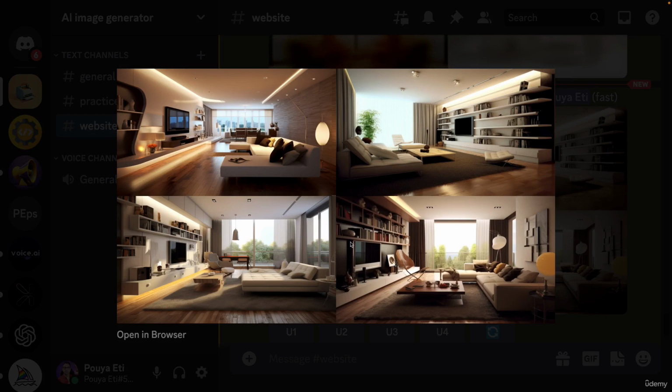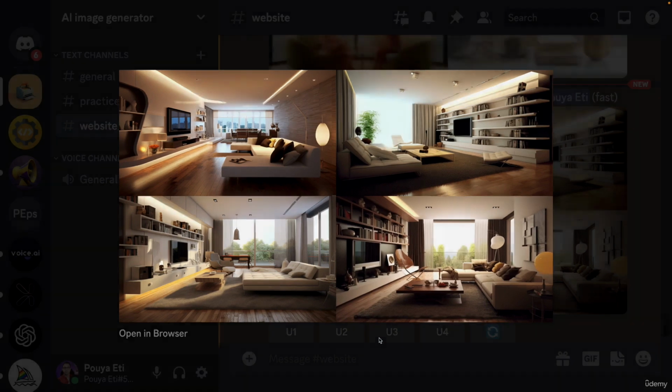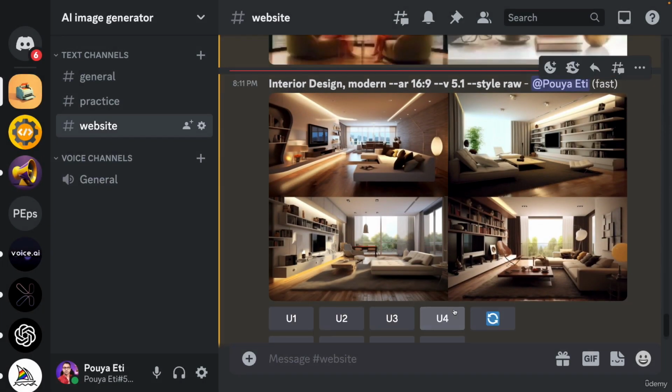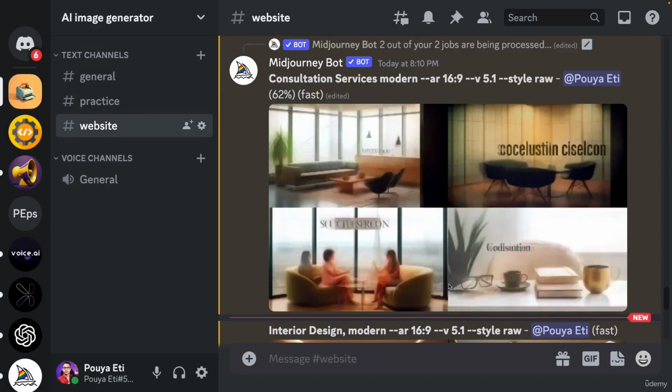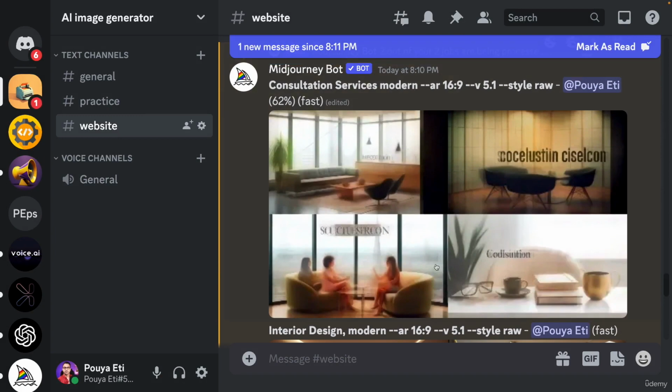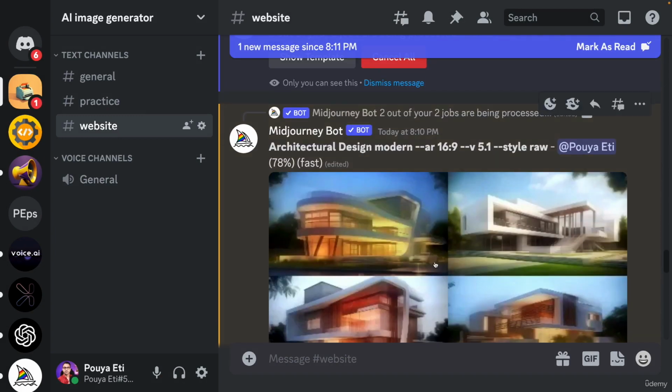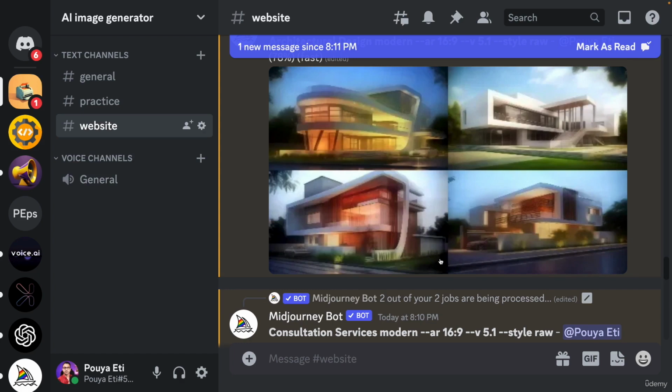So let's see which one we should select. I think maybe for our website, this looks good. I like the bookshelves at the top of it. It looks much better, I think. Right, I'm gonna select number 4. Let's upscale it, and let's wait for the rest of the images to get ready.